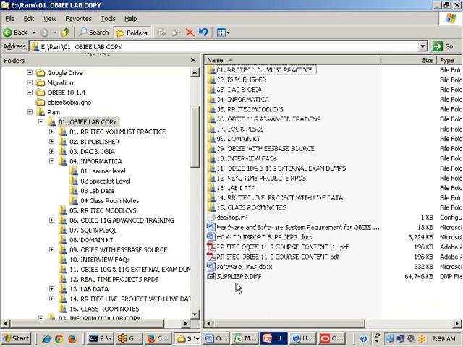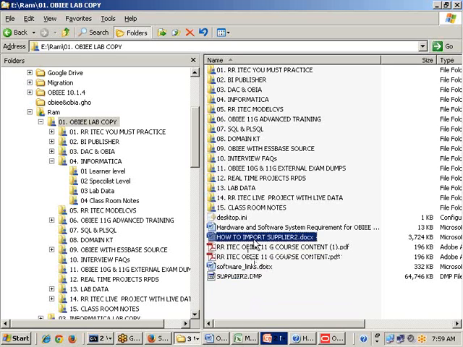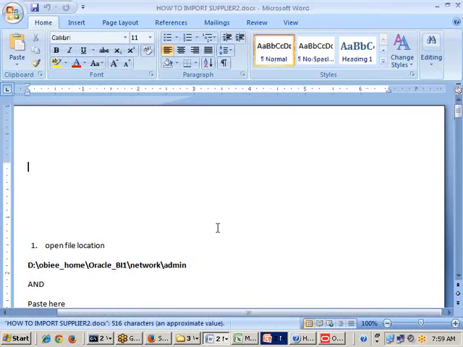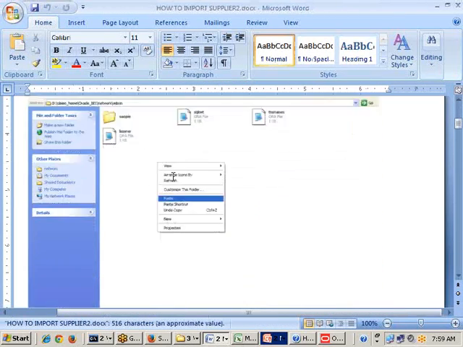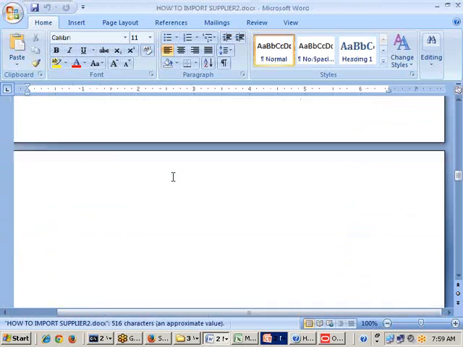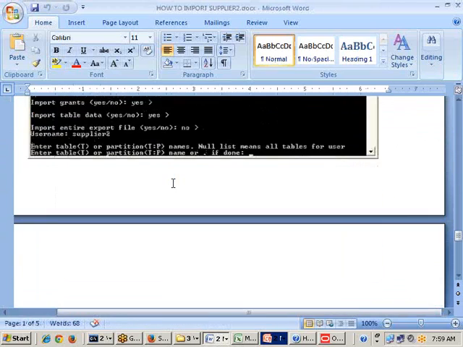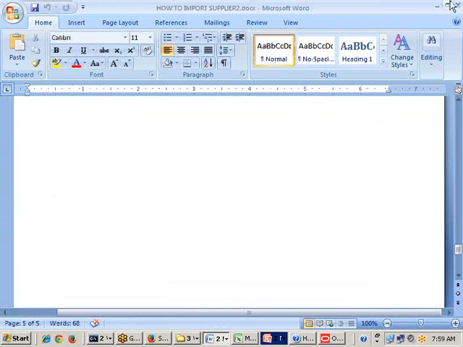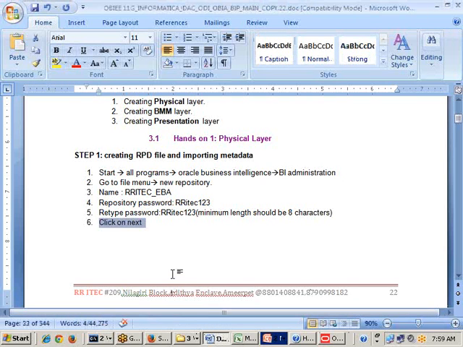Inside the lab data folder, we have supplier2.dmp. And for how to import supplier2.dmp, one document is also available. Try to follow this document and import it. Open the file location and follow the 3 or 4 steps available here. If you import this, then all the data I am going to work with down the line will be imported into your database. Am I clear? You got my point?